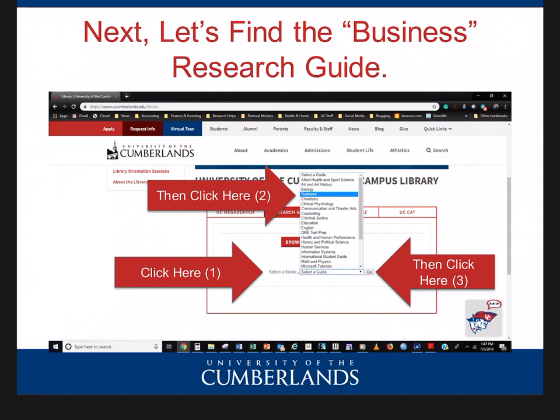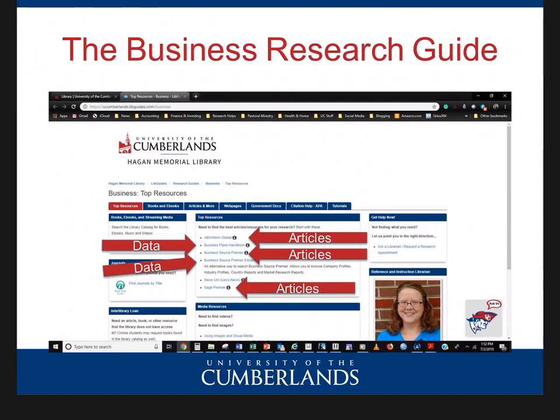Since the primary purpose of my research guide here is to show you how to do business research, what you're going to do is you'll see labeled, click here number 1 at the bottom, select the guide, and then when the listing comes up, click here number 2 points to the business listing. You want to select the business listing and then click the go button over to the right, then click here number 3 arrow. Once you follow that process, you will then come to the listing of the top resources for the business disciplines.